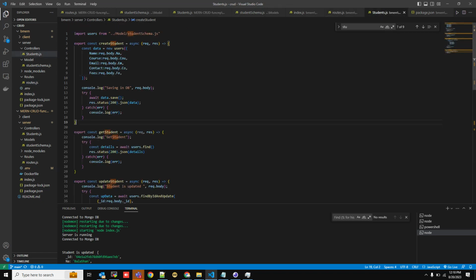So for create student, the details will come in the request, right? In the request dot body, you will have the details. It will come in the JSON format. So express will parse the JSON, and it will put the information in the request dot body.